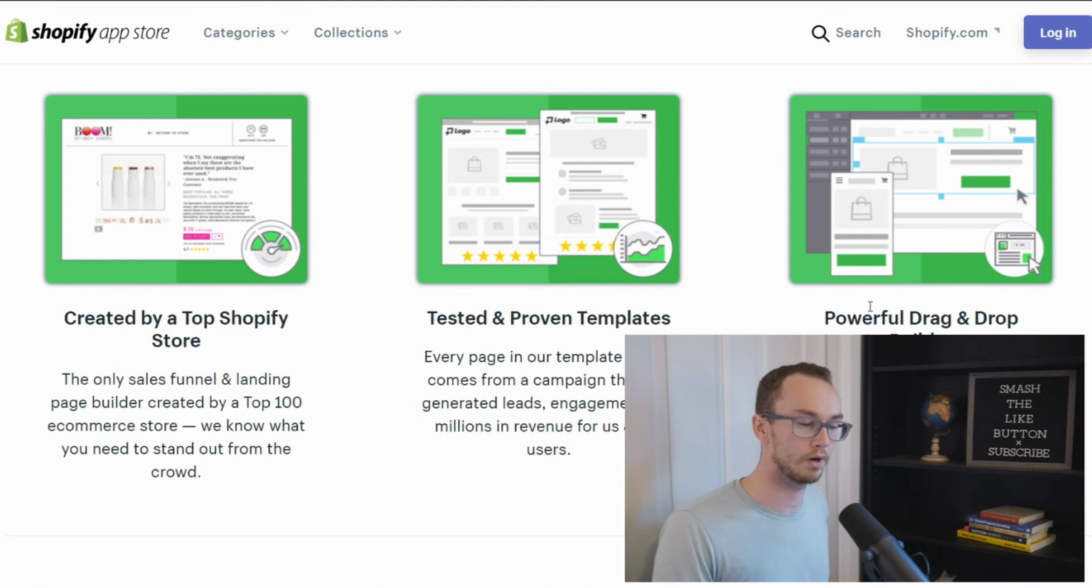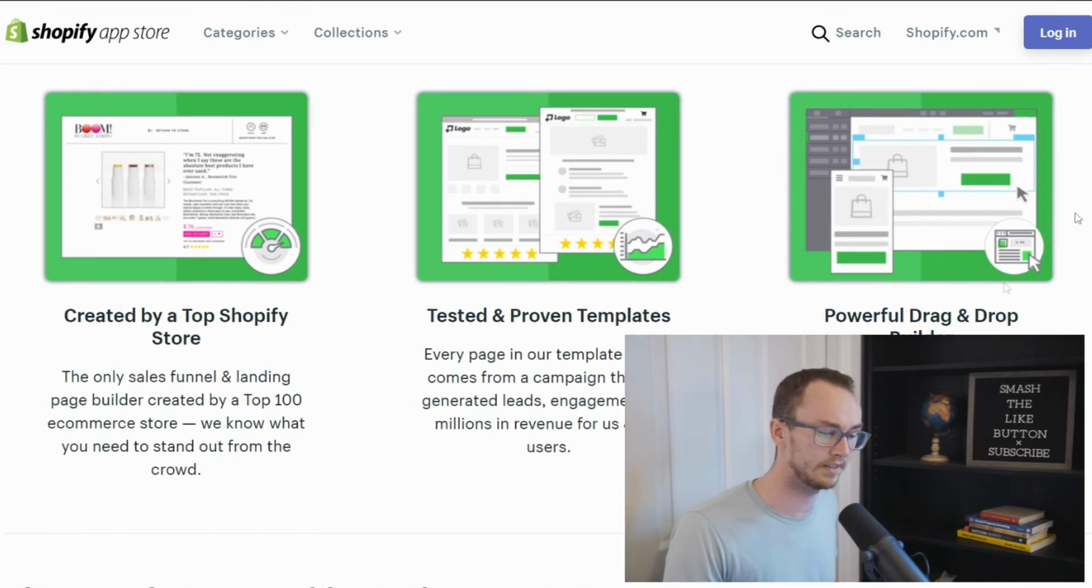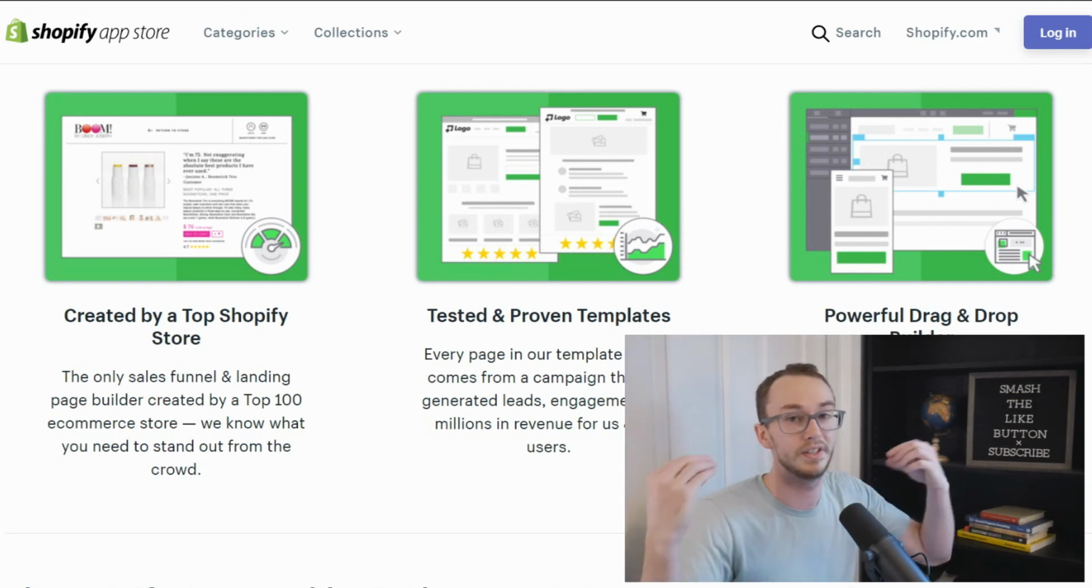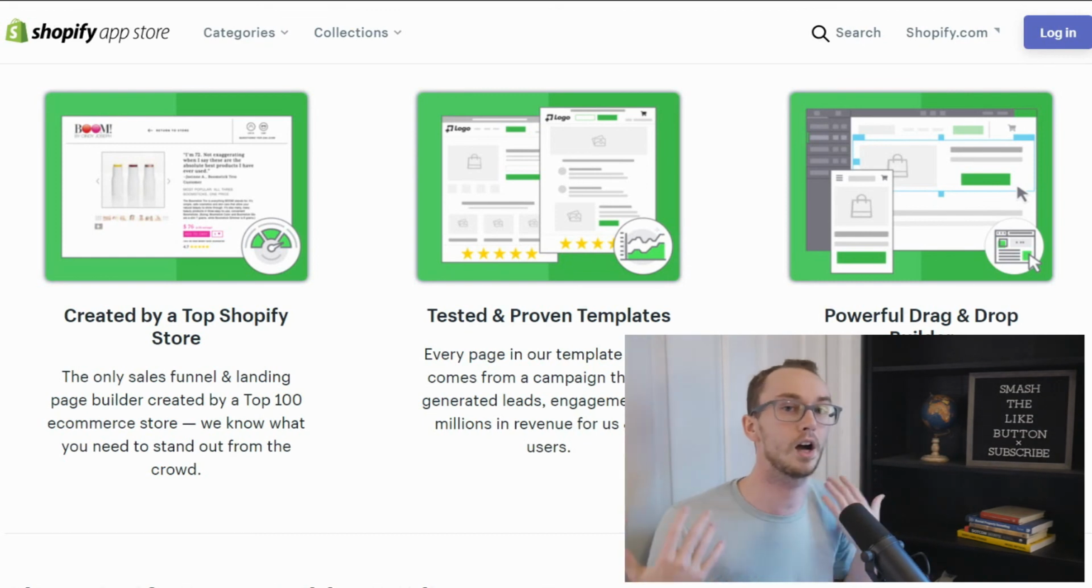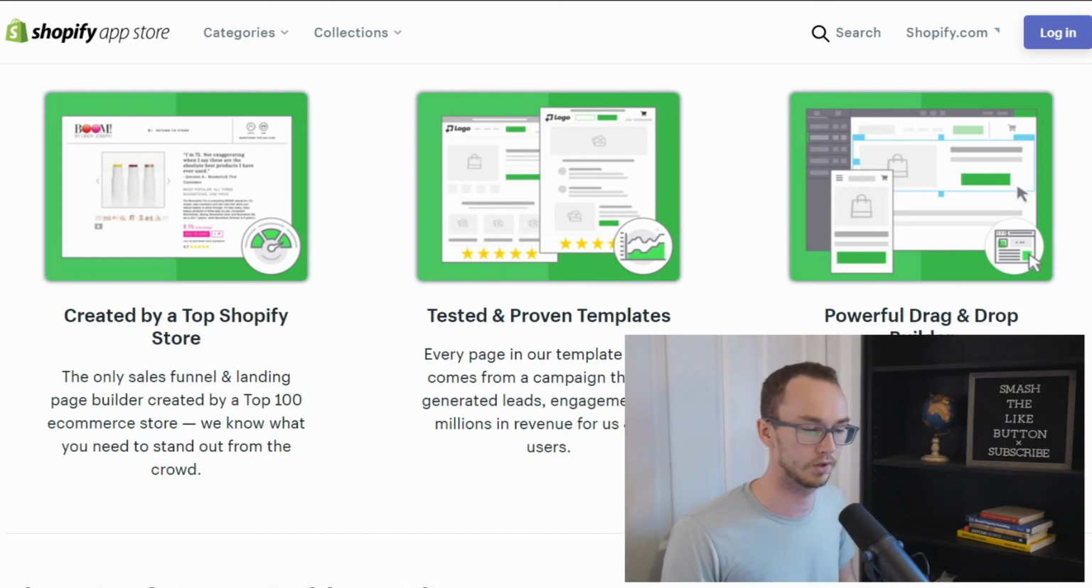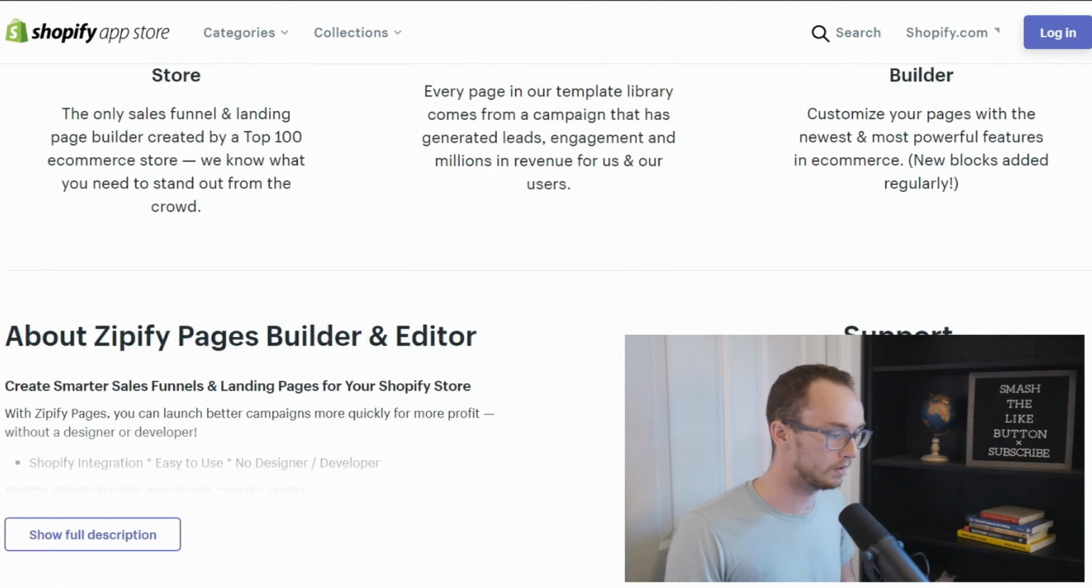And they also have the drag and drop builder, so you can design things how you want. And they have the e-commerce blocks as well as new blocks added regularly. So it isn't just for fancy, smooth designs. It's really for that e-commerce store and optimizing for conversions. So moving more into Zipify Pages, the builder and editor, as you can see, it's for sales funnels and landing pages on your Shopify store.